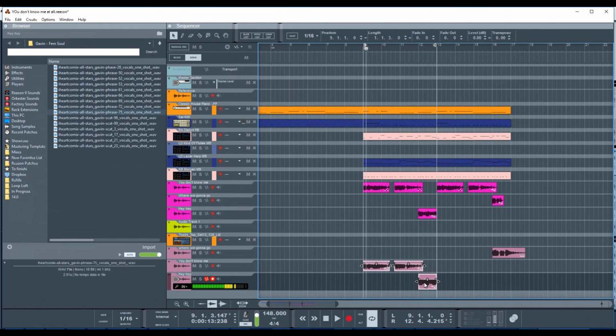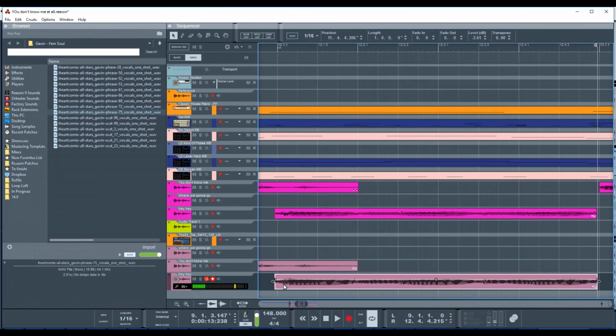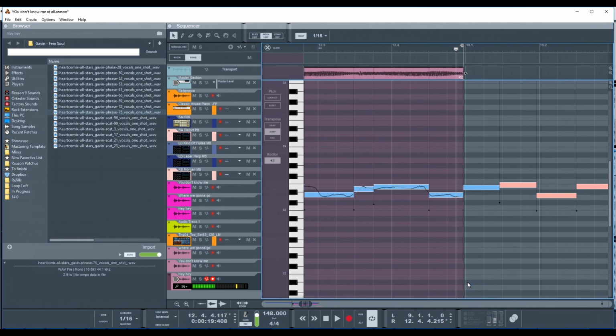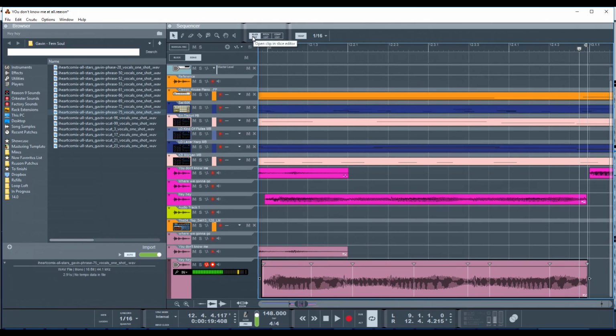All right, so this is still not quite the right spot. And really what you want to do is make sure that the heys start at the right time each. Let's see about this. That's pretty close. One thing we can do to help it out just a little bit is double click on it and go to slice edit mode up here.